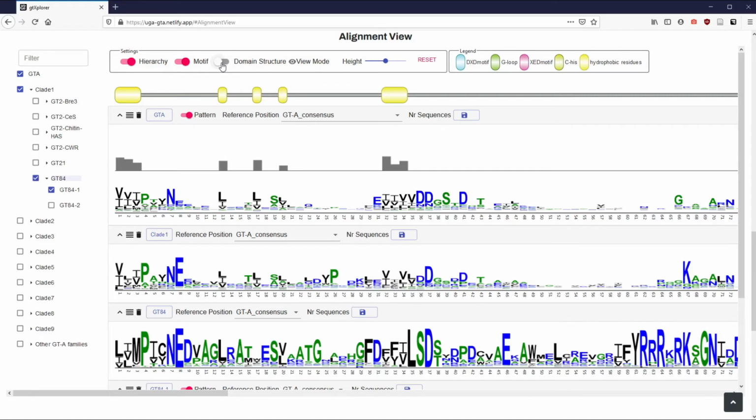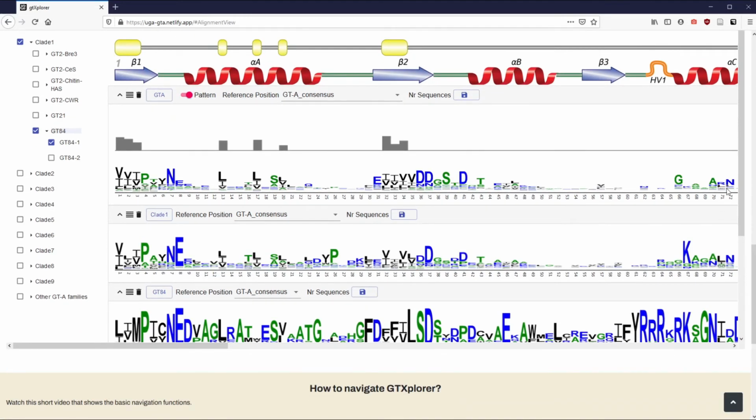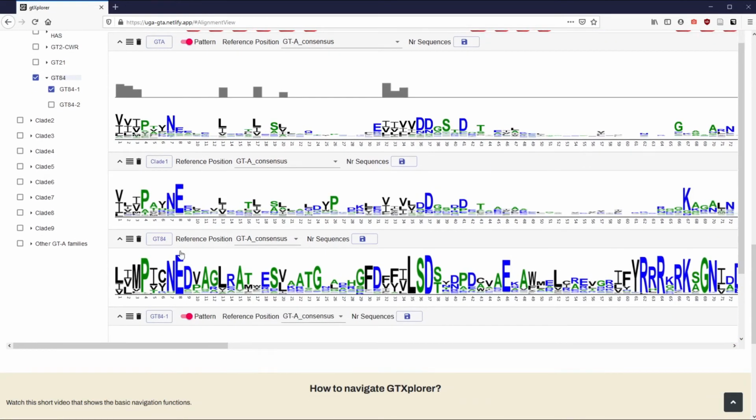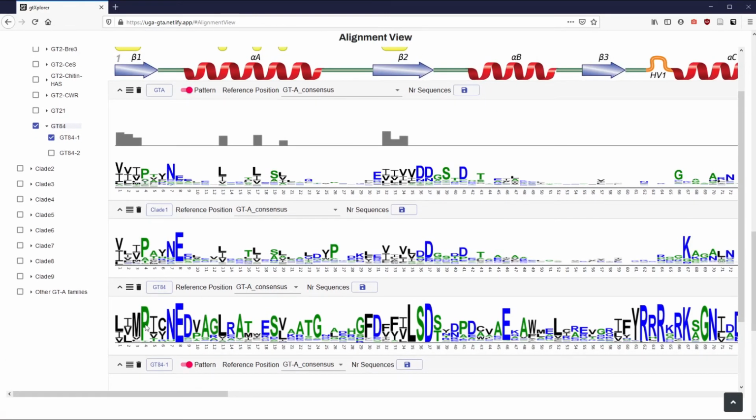Then I can create domain structure that tells me, okay, this beta alpha region is the beginning of the Rossmann fold of this enzyme. And this, of course, is common to all of these enzymes. So all of these enzymes are numbered in relationship to the consensus sequence, meaning this is where the beta alpha regions are for this sequence, whether you're at the subfamily, family level, or even clade level.